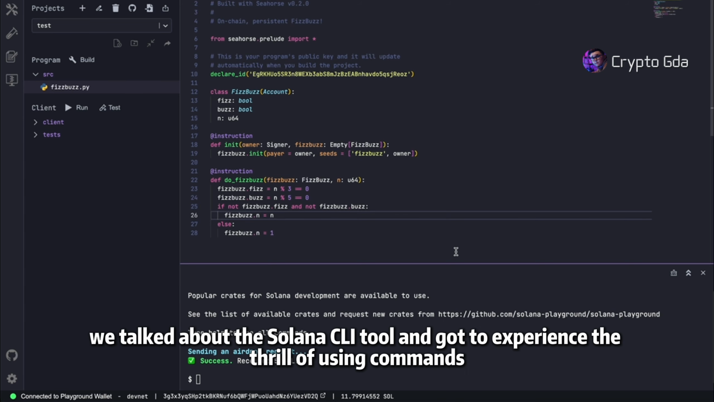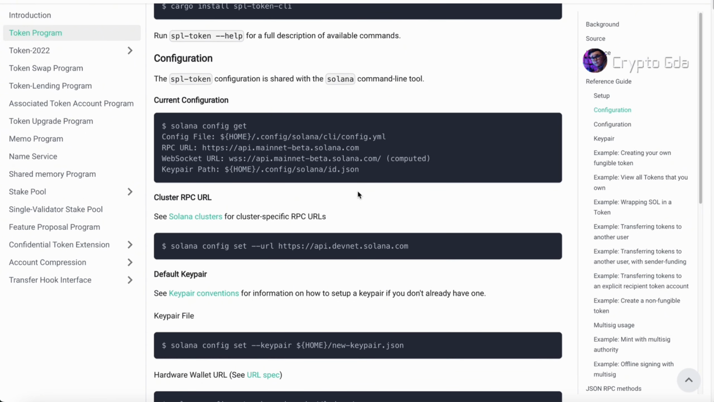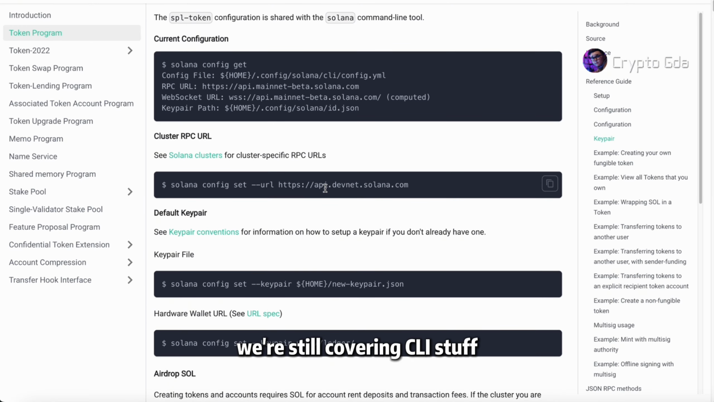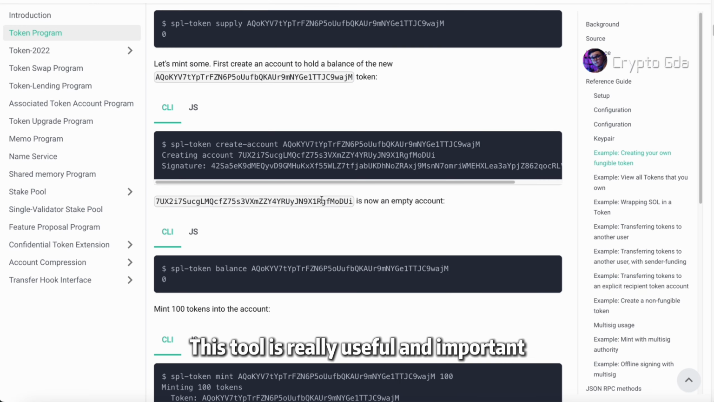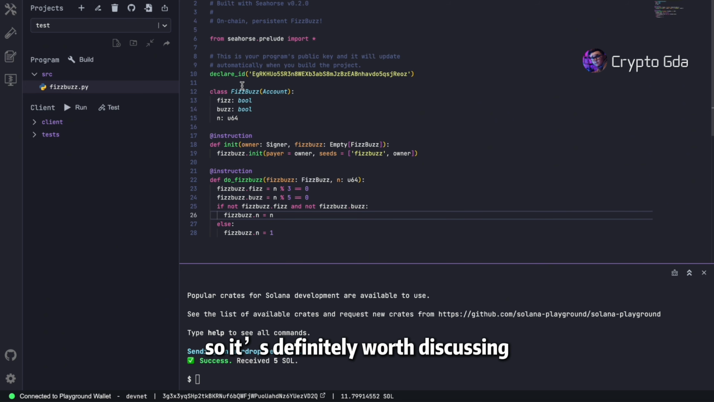In the last video, we talked about the Solana CLI tool and got to experience the thrill of using commands. I also mentioned that it's not something you'd use all the time. In this video, no, we're still covering CLI stuff. This tool is really useful and important. Plus, the Solpg editor doesn't have the UI features that this CLI offers, so it's definitely worth discussing. Let's go over what it can do.